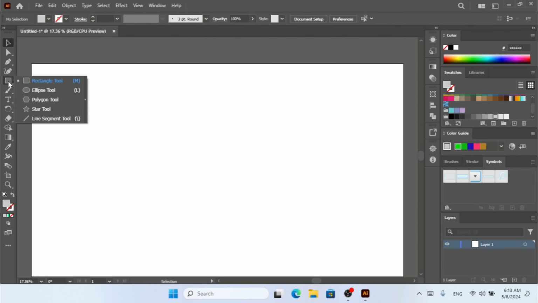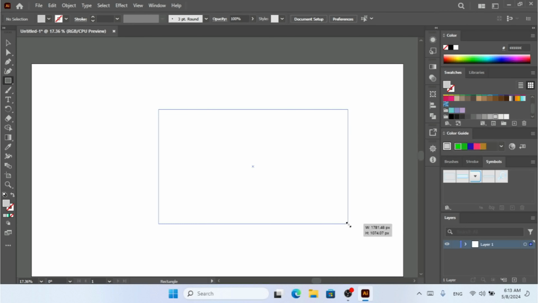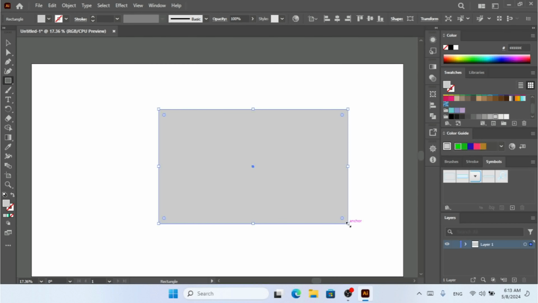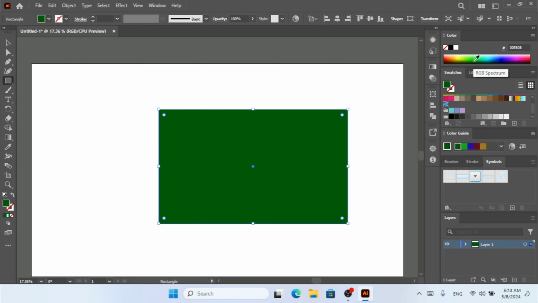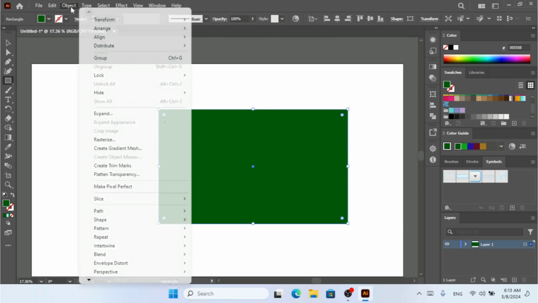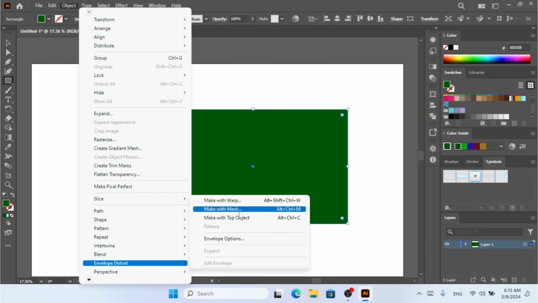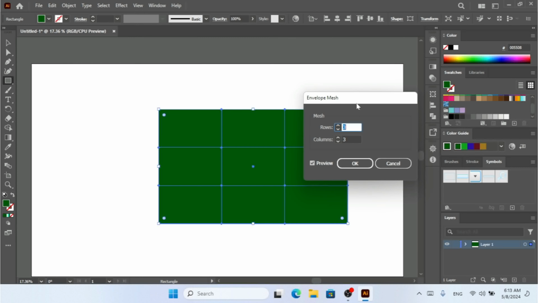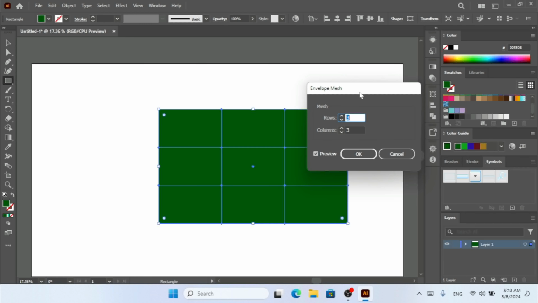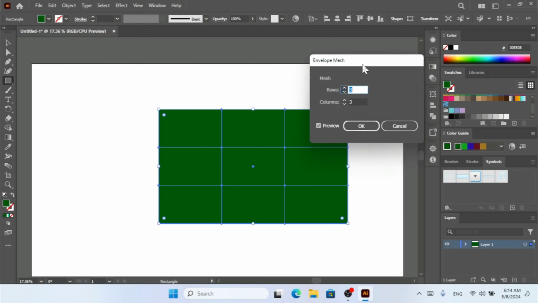So what is mesh? You can apply mesh by rows and columns to your different vector shapes, and also to text, and also to a raster image. I'm going to change the color here. Now if I go to Object, Envelope Distort, and click Make with Mesh, a little window pops up for the mesh, which is rows and columns.